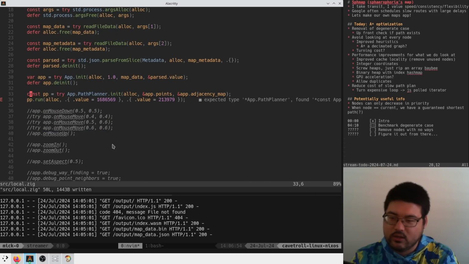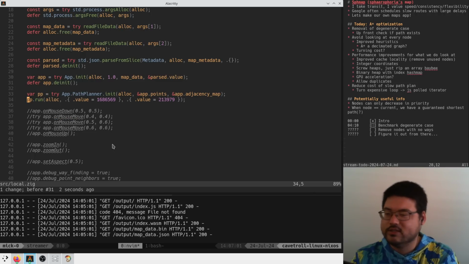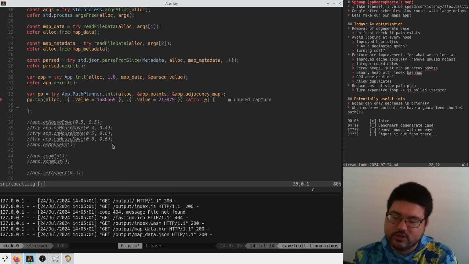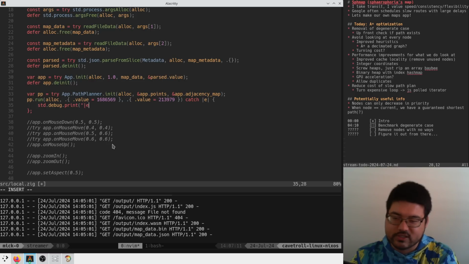Cool. And then here, this needs to be a variable. We need to try this. Or I guess maybe we expect this to fail. So we'll say catch error. And here we should see no path. If we did everything right, we should see no path here, which would be great for us, because that's the failure case.